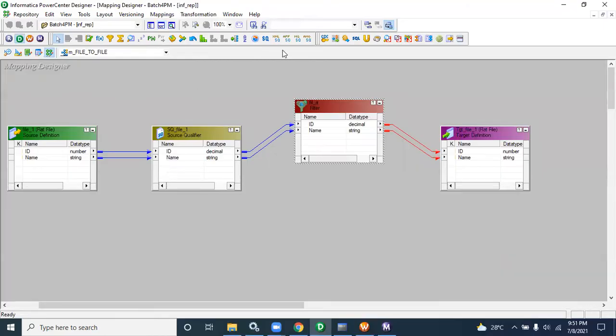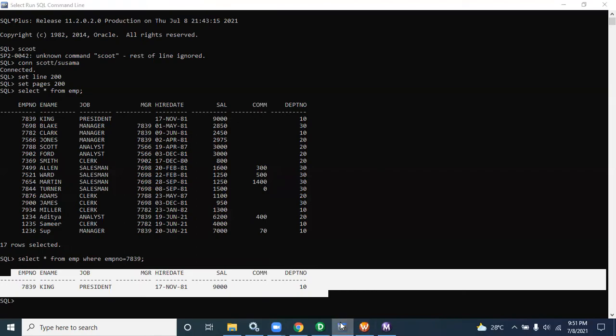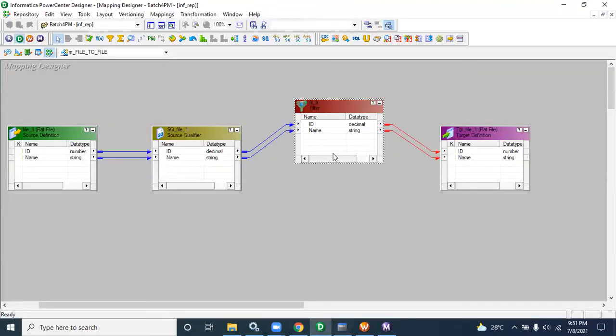कितना कुछ करना पड़ता है. Indirectly, in Oracle: select star from table where ID in, whatever you require in the IN, put it, and select. So what is the best way to practice Informatica?